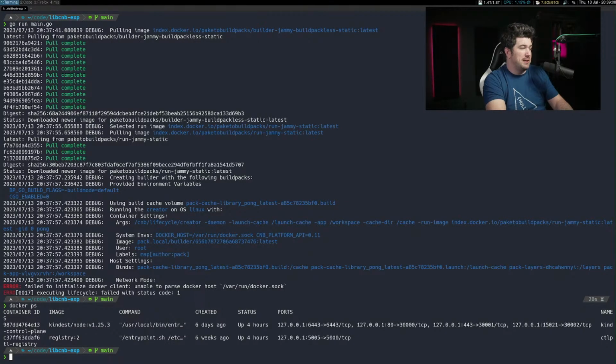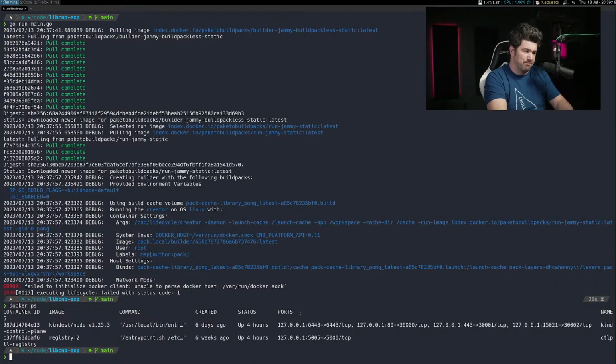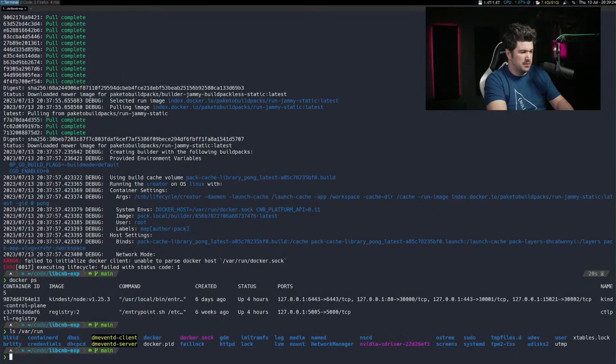Oh, but it would need root. No, it's running under mine. My user has access to that, right? So like the Docker group. Var run. Is my Docker sock not there? My Docker sock isn't. Oh, it is there. It is there.